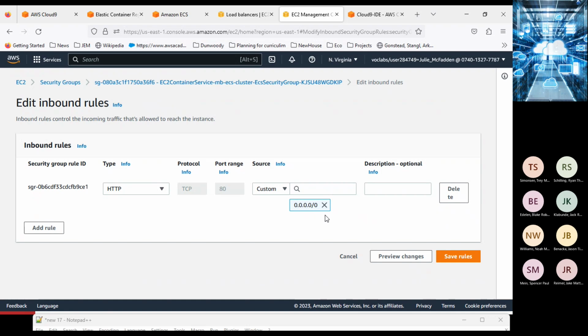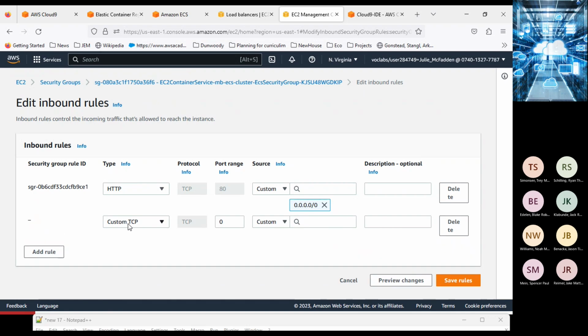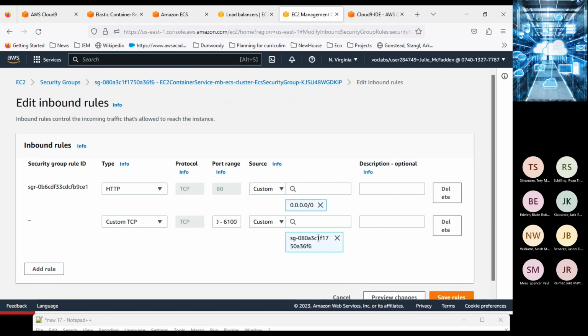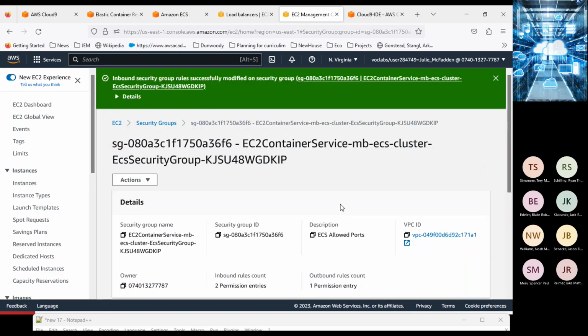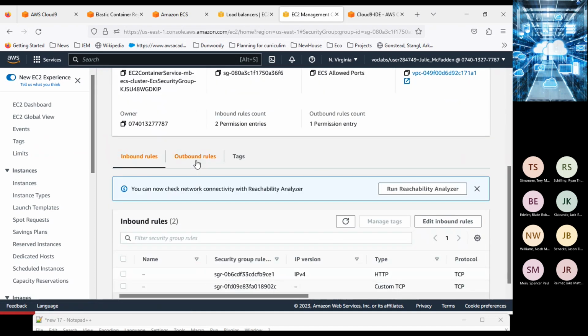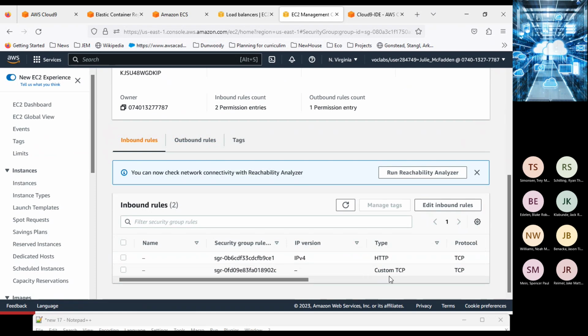And what we want to do is we're going to add a rule. And it's going to be a custom TCP. Port range is going to be 31,000 to 61,000. And then the security group that we had copied earlier, we're going to paste that in because that's who it's going to be associated with. Then we want to save that rule. Sorry, I got myself a little off track there. So then we should have it that our inbound rules, we should have two of them. We should have a custom TCP and a HTTP.